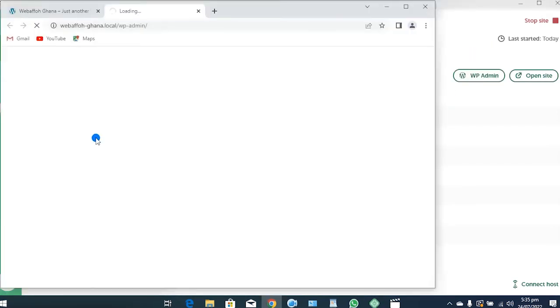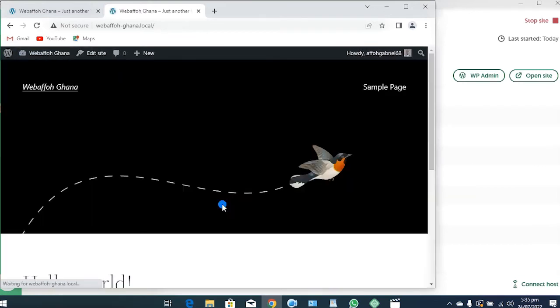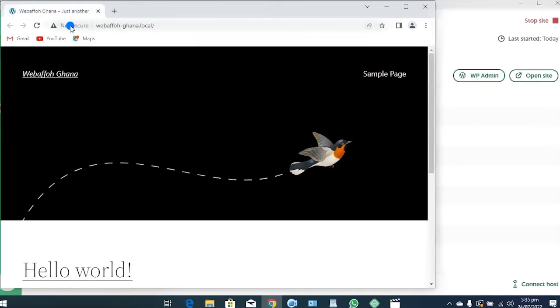Then next to the logo of WordPress, you also see this one, Home, Visit Site. If you click on it, it will take you straight to the website you are building right now. So if you click on it, you see your website. Okay, so this is your website.